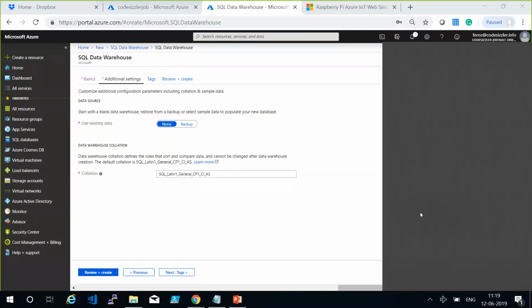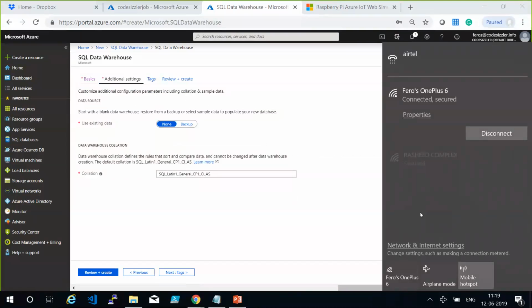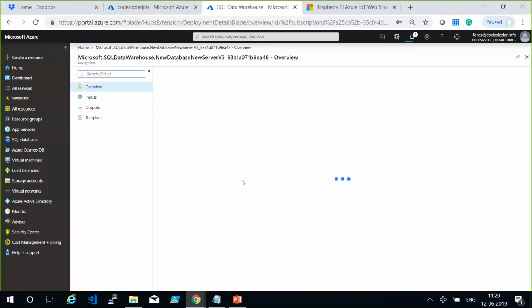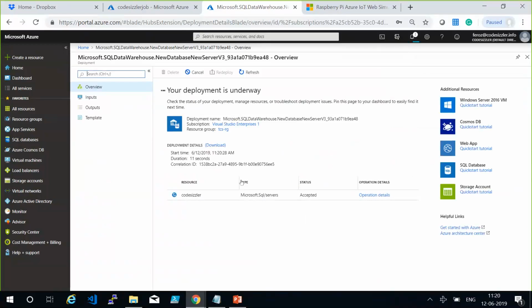All right, now it's fine. If you have a backup, you can call the backup. Here I will go with none, and then I will start creating it. Let's create this SQL data warehouse now. Let's wait for this to be completed.